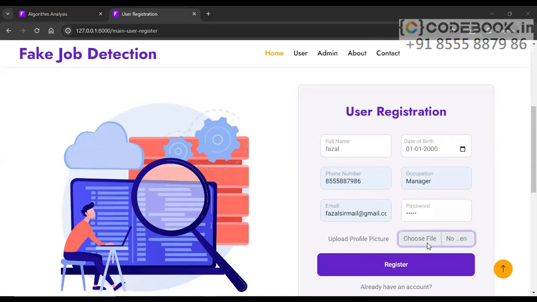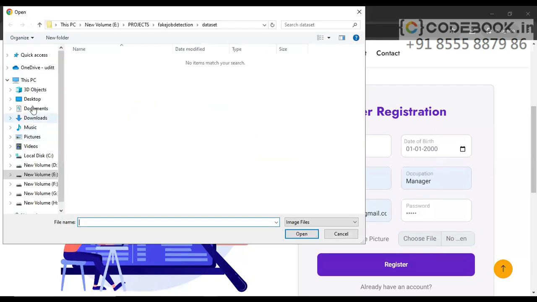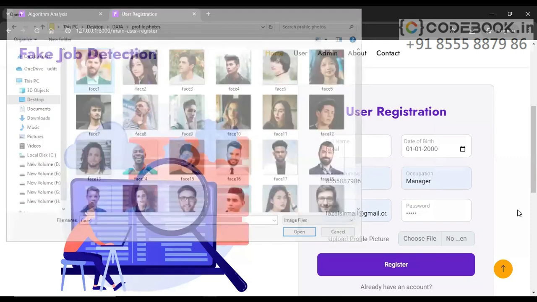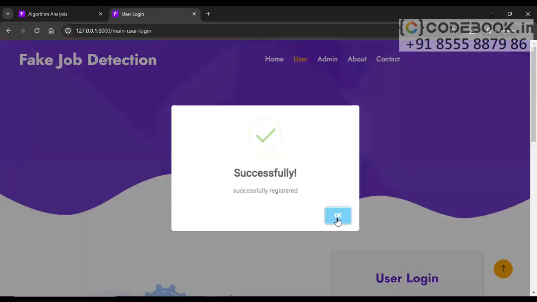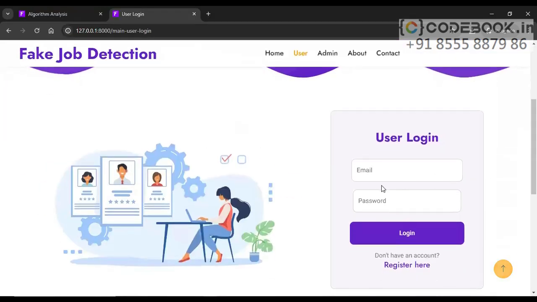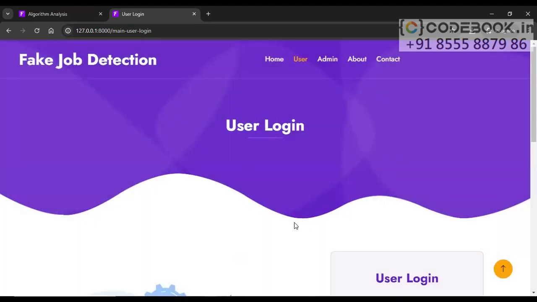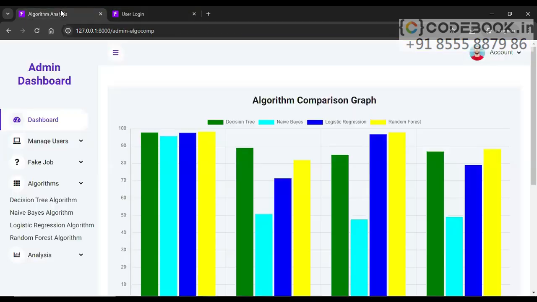Profile picture we have to upload. Register. Registration is successful. Let's try to log in now. Your request is in pending. Please wait until acceptance. So as I told earlier, administrator will authenticate the user account. So let's go to the administrator.